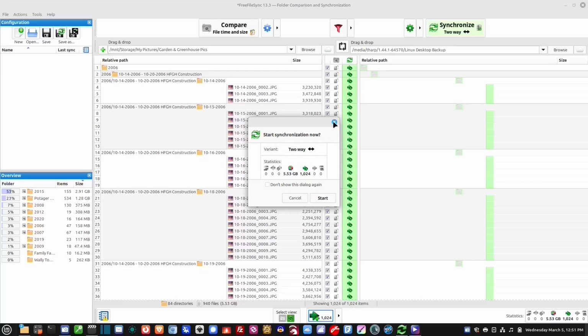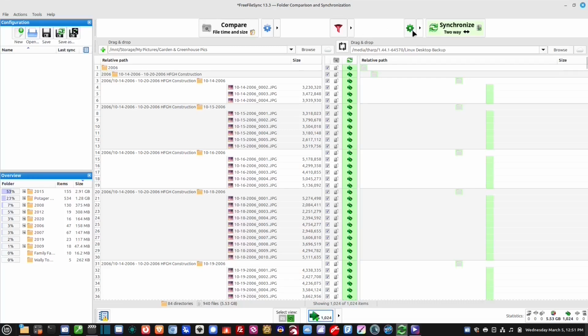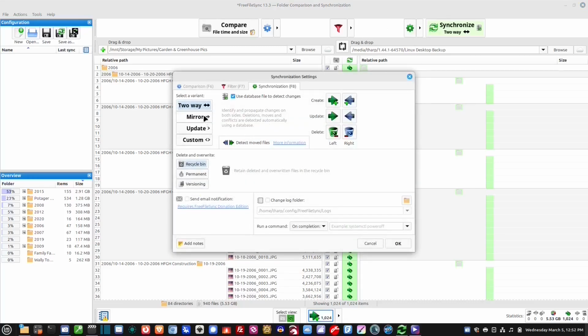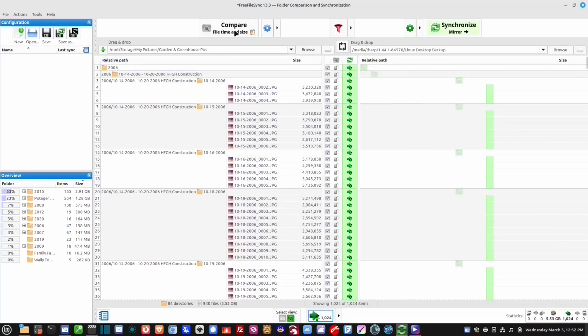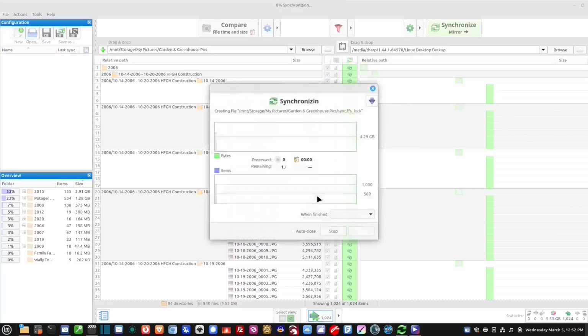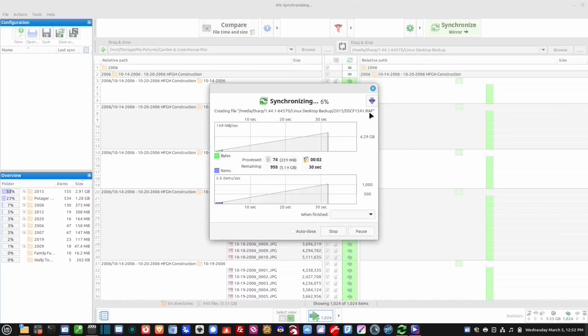And then Free File Sync checks both folders to see if there are any differences. It looks for new, changed, or deleted files. Once it finds the differences, it updates the folders so they match. So this means it'll copy new or changed files and delete any files that are no longer needed. So it shows you a clear visual representation of the differences between your folders. So you can sync multiple folders at once, which will save you time.